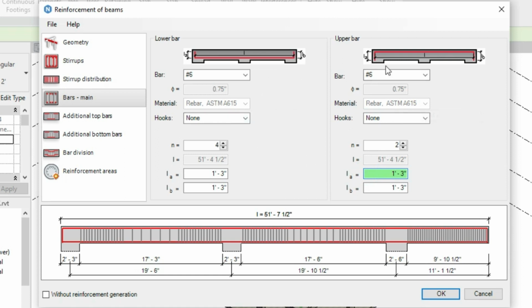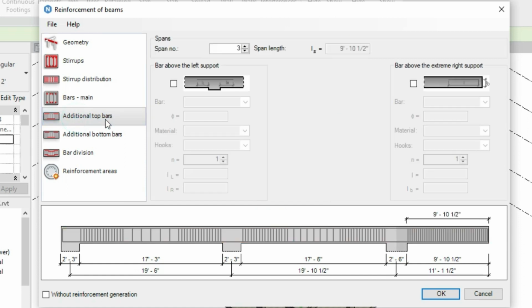This bottom and top bars, for now we have set 4 bars and 2 bars. Later on we will cover the splice lengths in bar division. For the time we are going to install the additional top bars. So for the additional top bars, our top bars, extra bars should be placed on support area. So for the first one we are going to use this one as first span number 1.